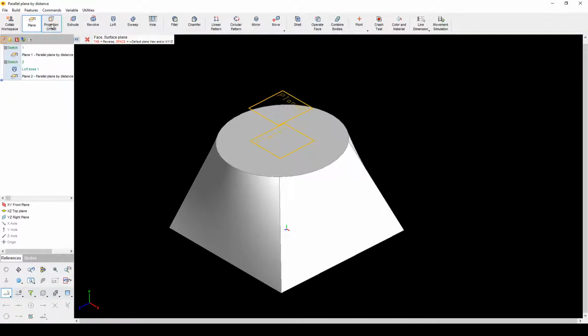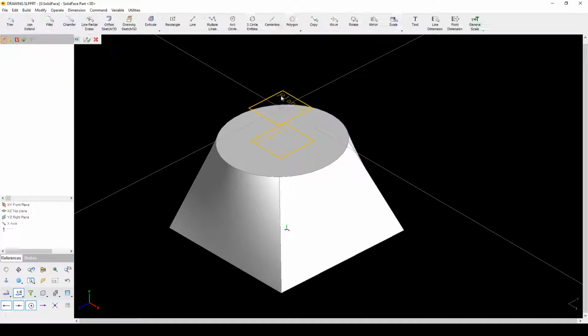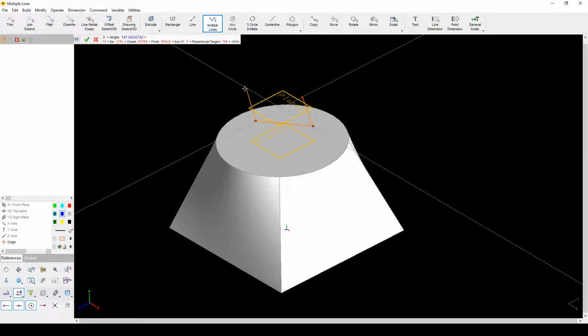So now, I'm going to hit X. I'm going to select sketch plane. I'm going to select plane 2. And for this one, I'm going to do multiple lines. I'm going to come out here kind of like that. Go over here. And if I hit the control key, it'll close it for me. Now I have this profile here. I'll hit the green check.